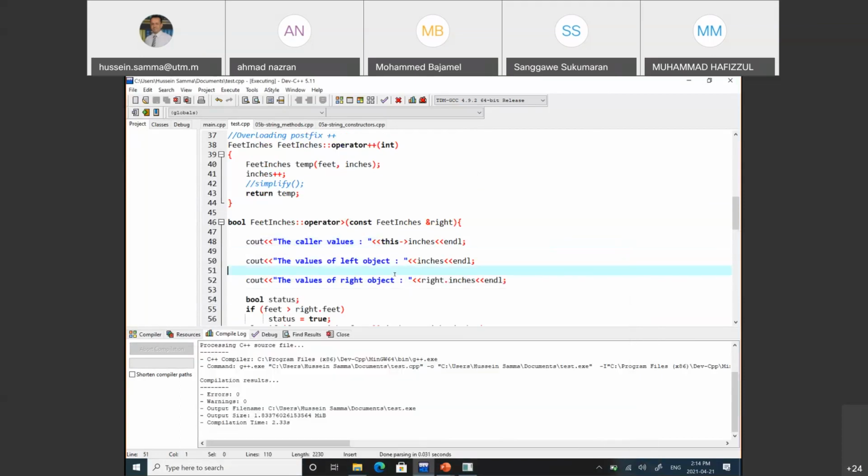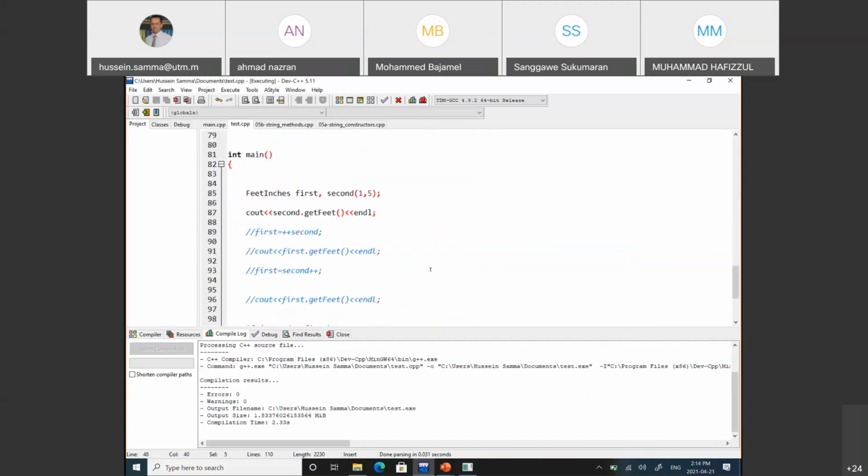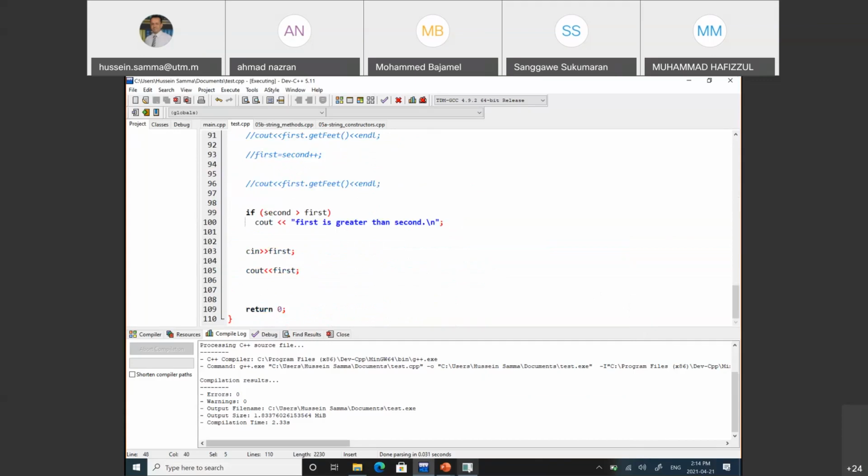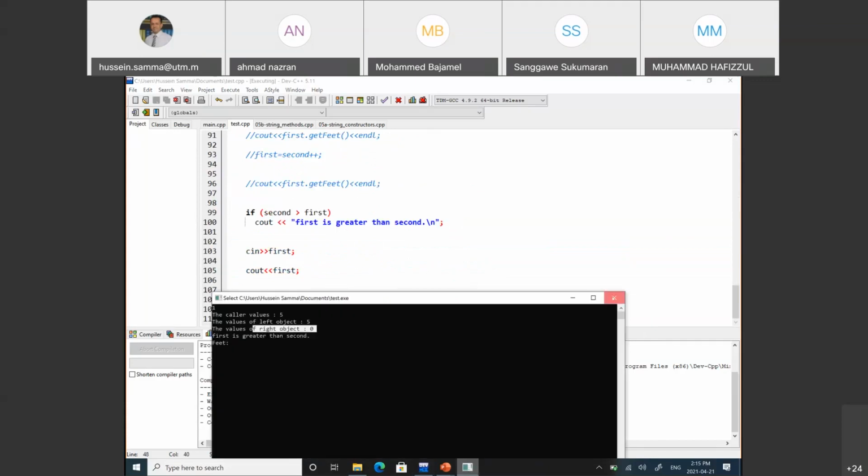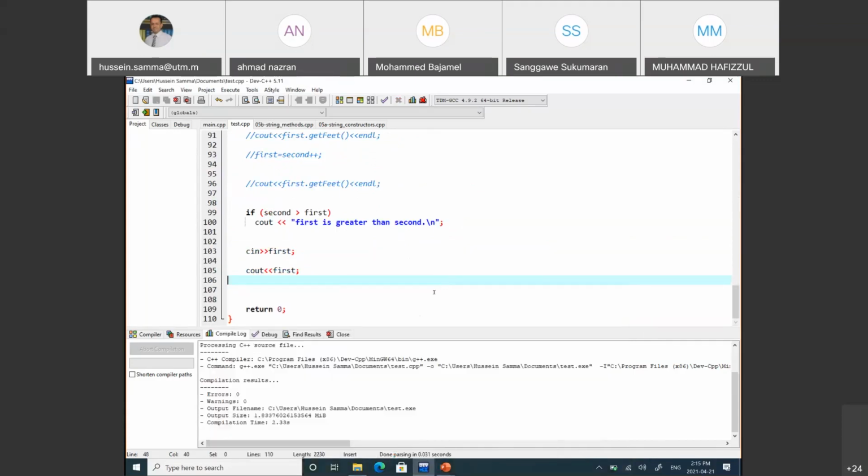Okay, clear this: when you call the overloaded operator, you see where is the left object, where is the right object. This belongs to which one? So it belongs to the caller. Okay, clear at this point? Any question before I move to my point?